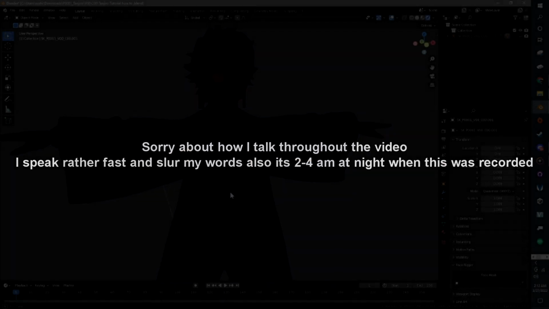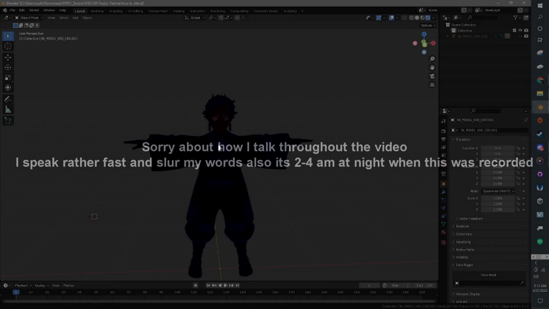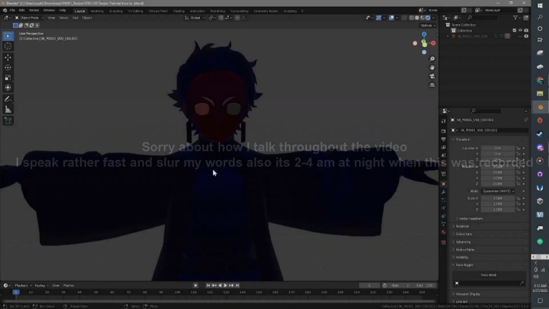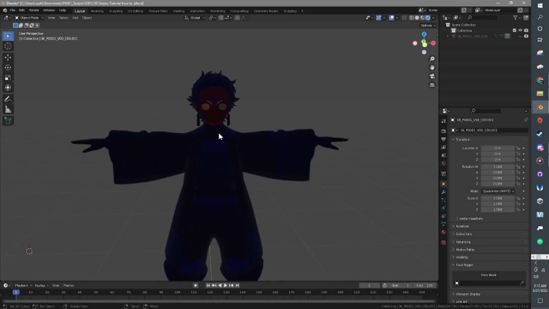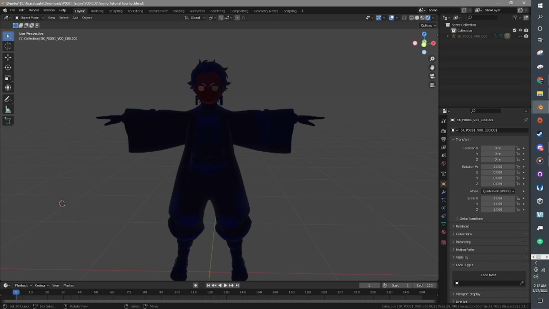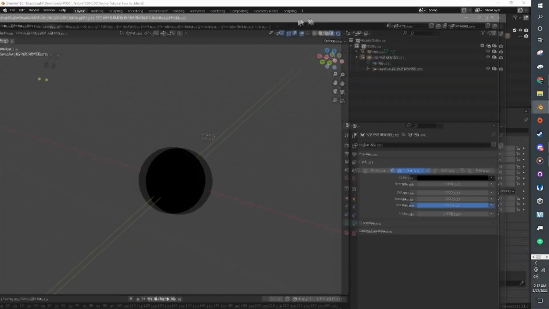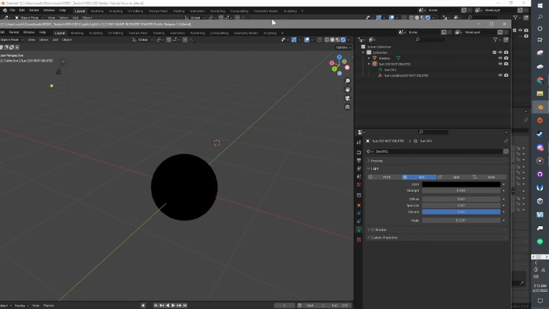Okay, so in this video we'll be showing you how to use the Demon Slayer shader created to work with the Demon Slayer game released by CyberConnect 2. So how I usually go about it is I have a second blend file, which is the public release of the shader, which will be linked in the description.